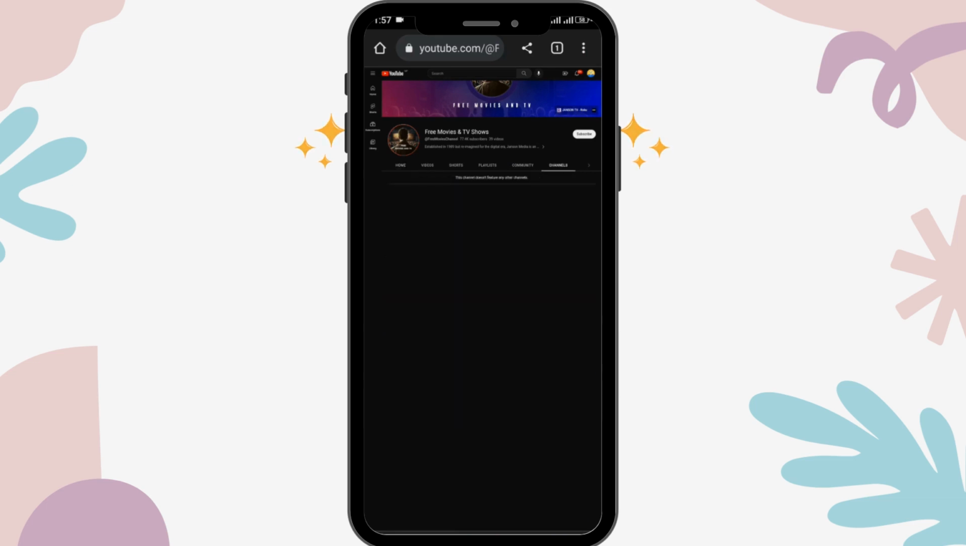Among them you have to swipe to the right and there is about option over here. Simply tap on about and you will be able to see all of the information or the description of the channel. At the right hand side there is a flag option right next to the share option.